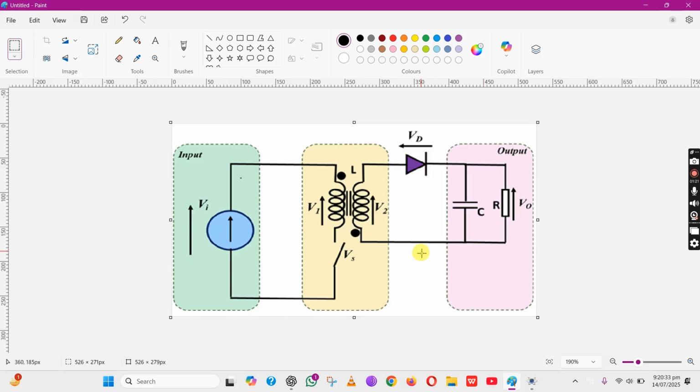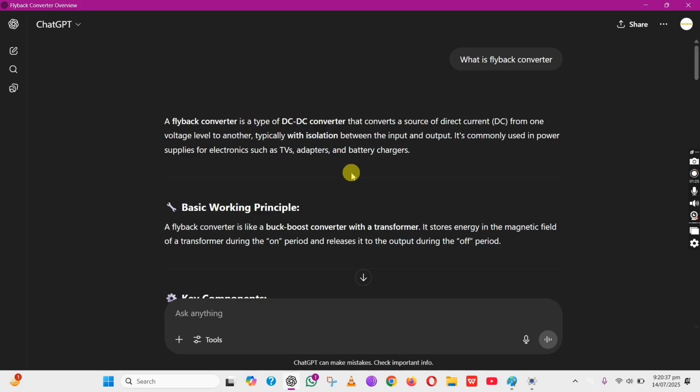So now we will see the introduction and what a flyback converter is. A flyback converter is a type of DC-DC converter that converts a source of direct current DC from one voltage level to another, typically with isolation between the input and output. It's commonly used in power supplies for electronics such as TVs, adapters, and battery chargers.